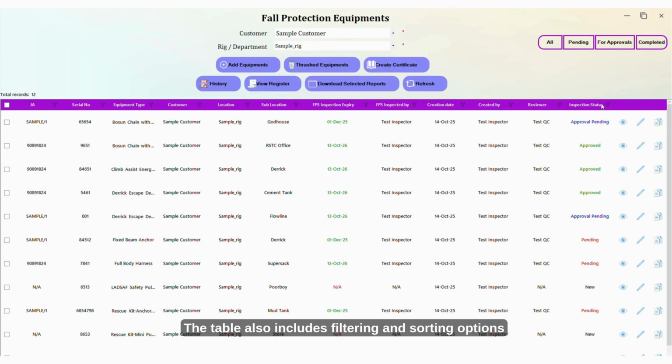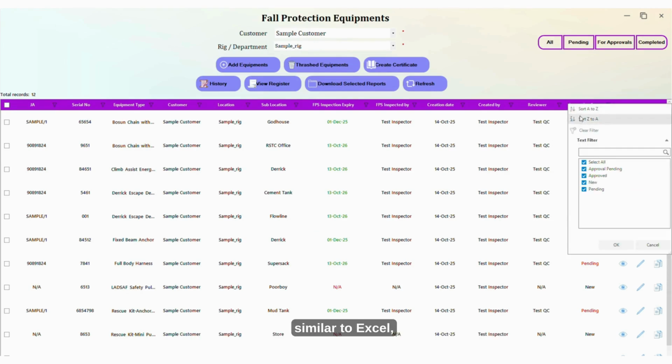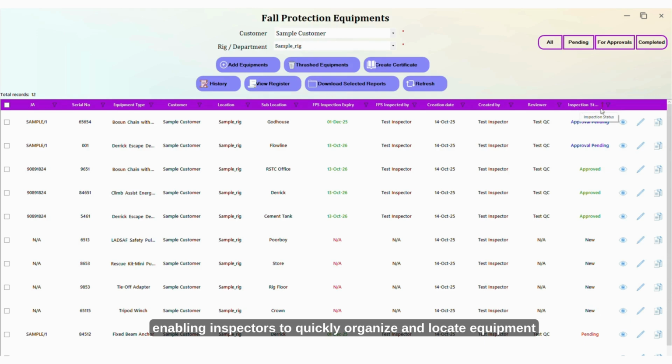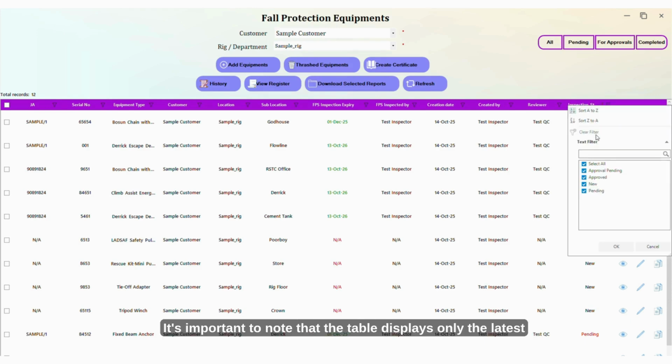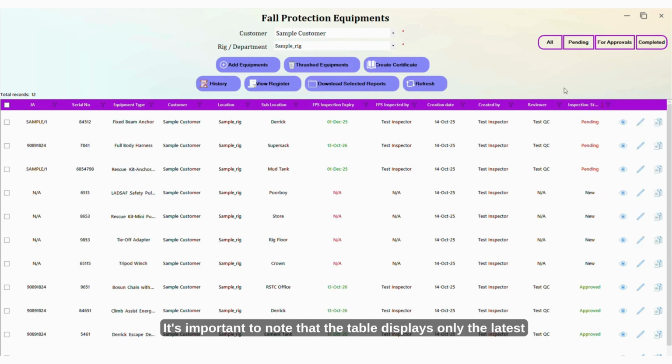The table also includes filtering and sorting options similar to Excel, enabling inspectors to quickly organize and locate equipment data. It's important to note that the table displays only the latest inspection data for the added equipment. This keeps the interface clean and focused, showing inspectors the most recent and relevant information at a glance.